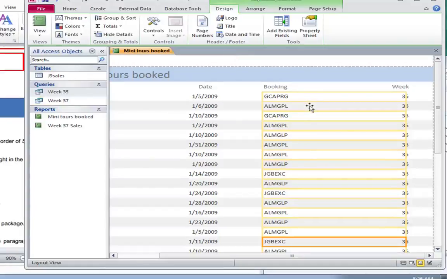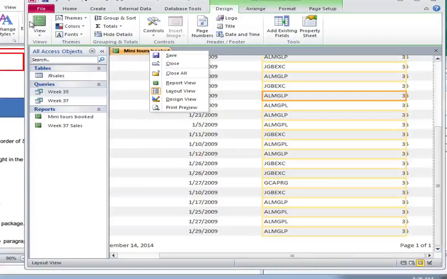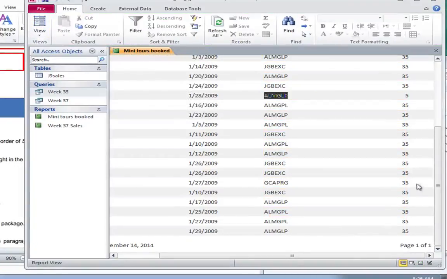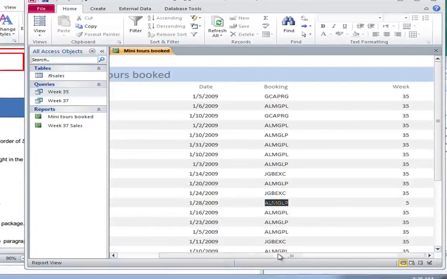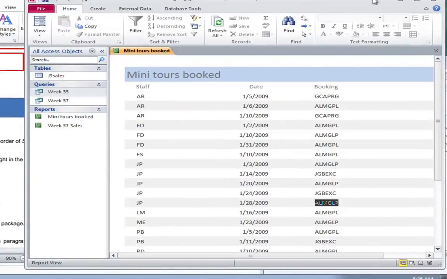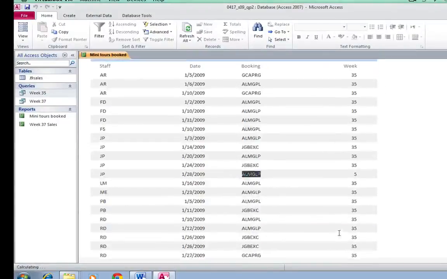I can't zoom out from here. Where is the zoom? Okay, maybe I have to exit the report. So I go back to view, and here we can now see what the report looks like. Okay, so everything should be clear. Here we go. So everything is clear.